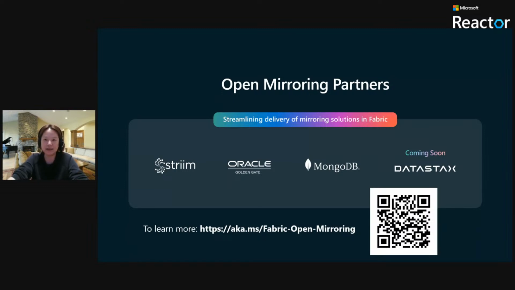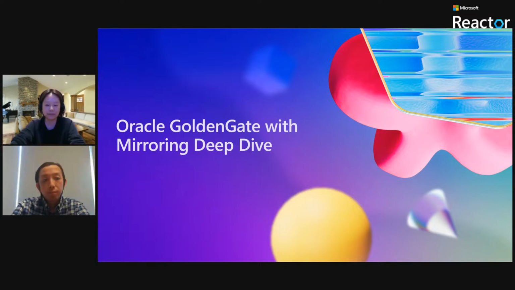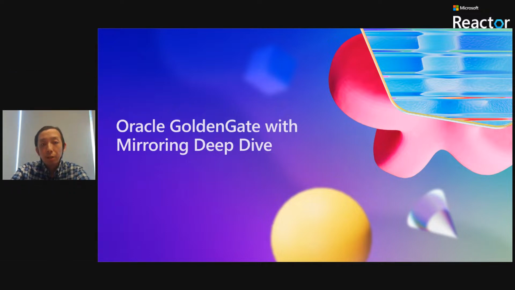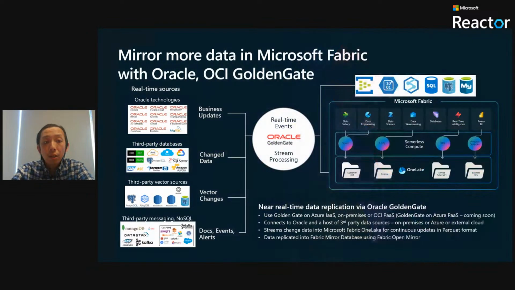So next, we'd like to spend some time to do more introduction about the Oracle GoldenGate with mirroring solution. I will invite Tim to talk about this. Okay, thank you, Linda. So I'll be talking about Oracle GoldenGate and its integration with Fabric open mirroring that Linda has mentioned earlier.